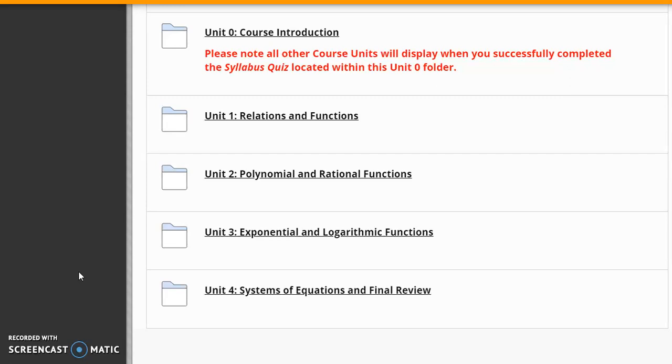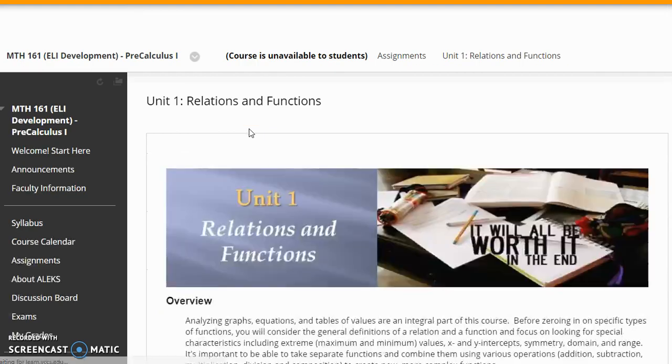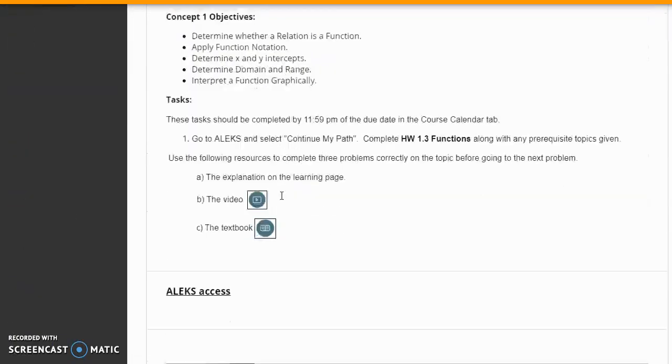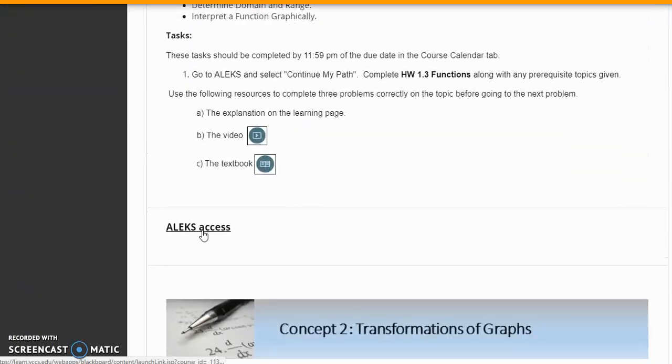Hi, you have earned a 100% on your syllabus quiz and are ready to get started with ALEKS. You should now be able to see Units 1 through 4 in assignments. Each unit has a link to ALEKS for you to use. This will be your gateway to ALEKS.